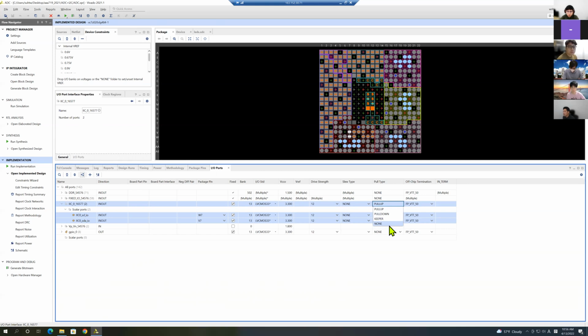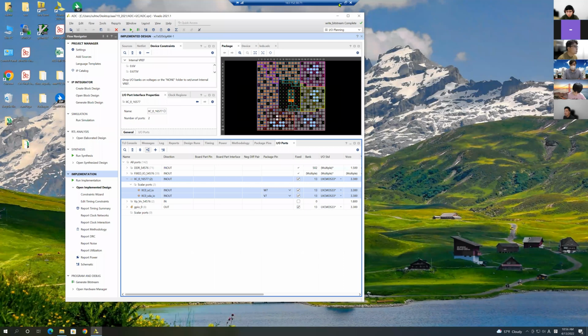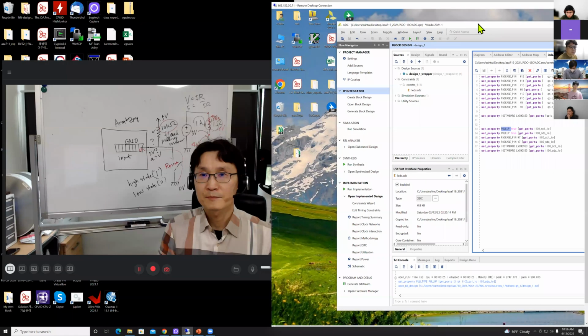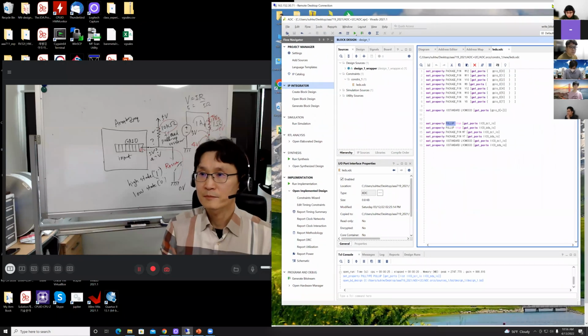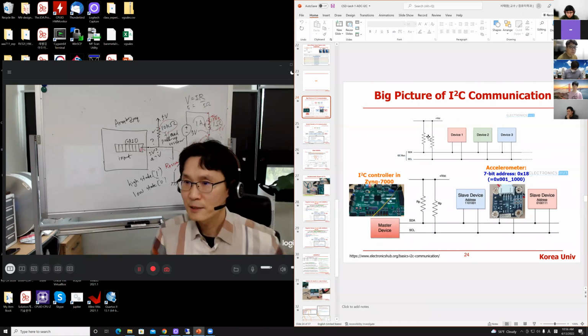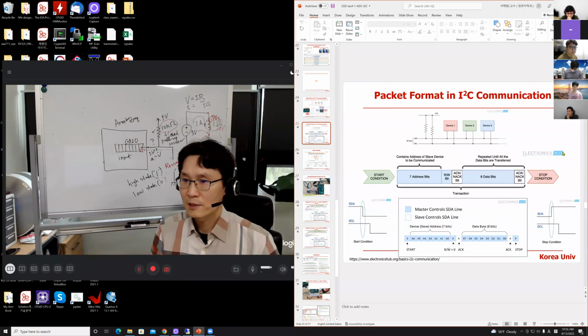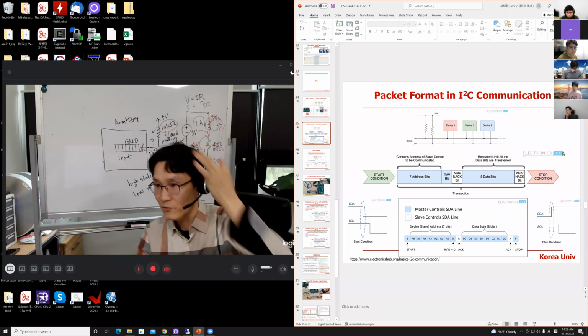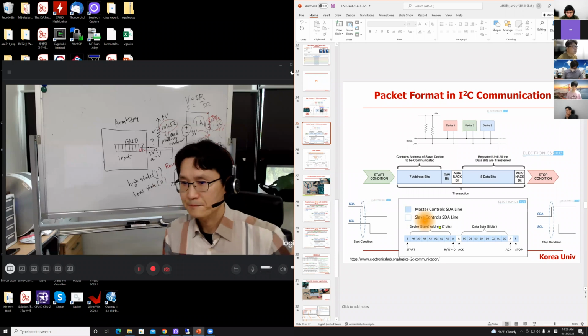Okay, that's the one. So you have to be careful about that pull up to make it work. That is hardware system design. Okay. And let's talk a little bit about the packet format or transaction format.